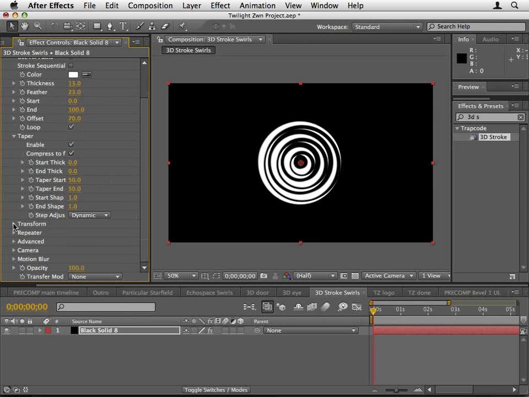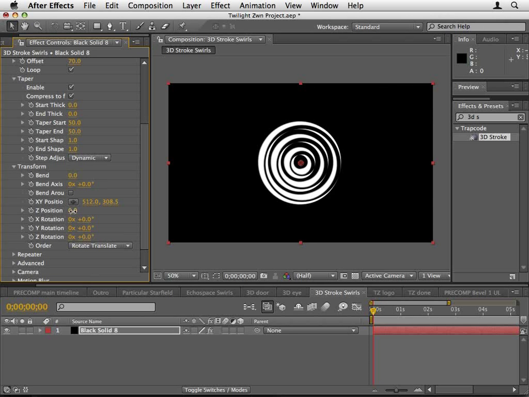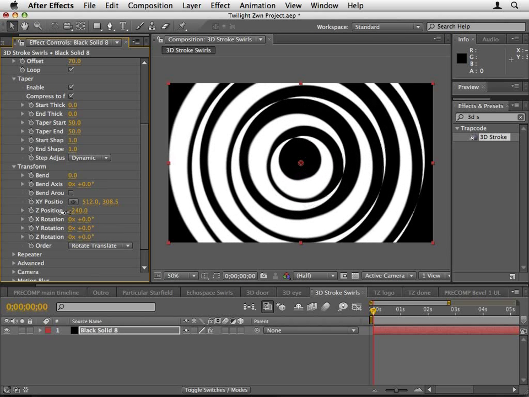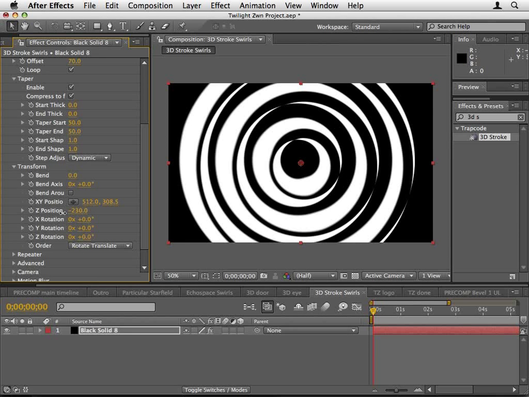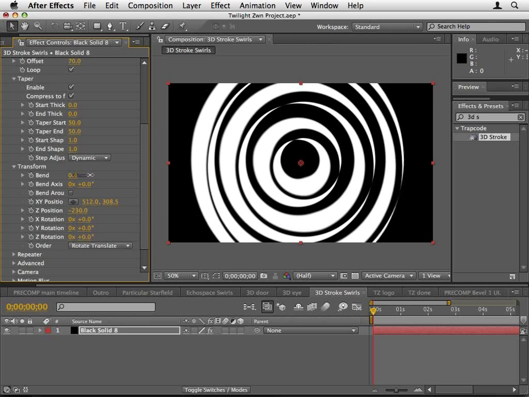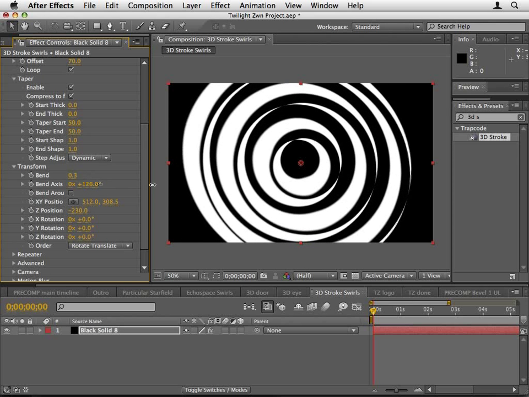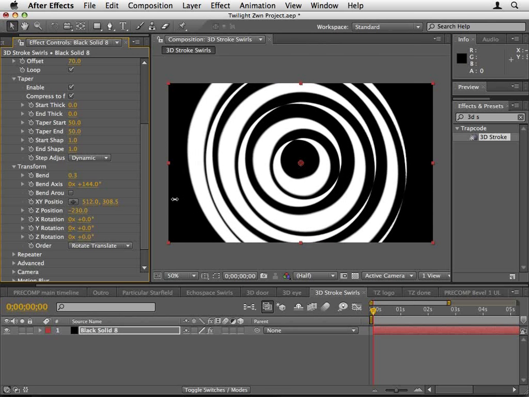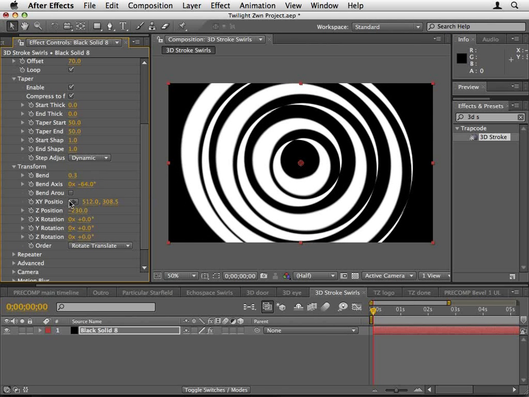I also opened up Transform here, and I adjusted Z position, so that would be bigger. And the other thing that I did to animate this is I increased bend to about 0.3, 0.4, somewhere around there. And then you animate bend axis, and you get this weird, spaced out weirdness.